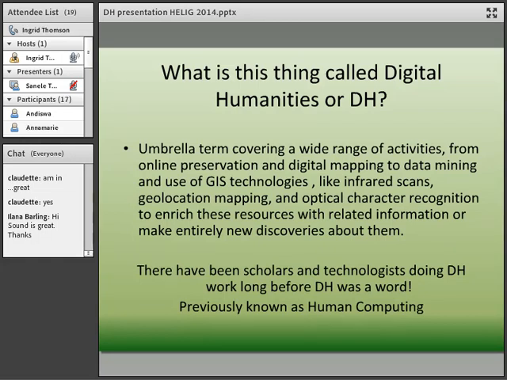Questions like, where does new media studies leave off and DH begin? Does it need a theory? Do social media platforms like Twitter trivialize DH professional discourse? Much of the discussions do take place on listservs, blogs, and Twitter. But it is probably best understood as an umbrella term covering a wide range of activities, from online preservation and digital mapping to data mining and the use of geographic information systems.